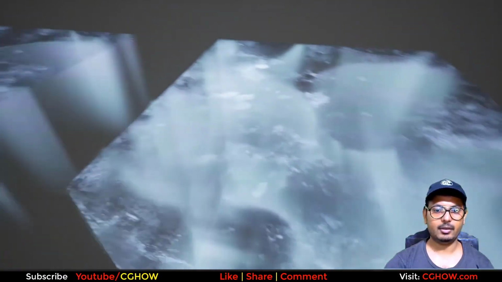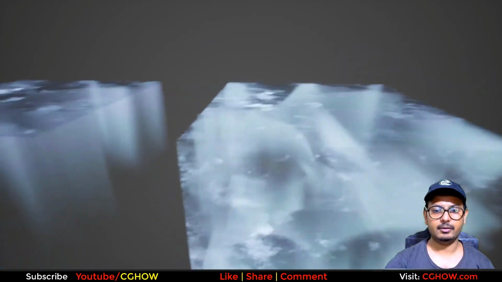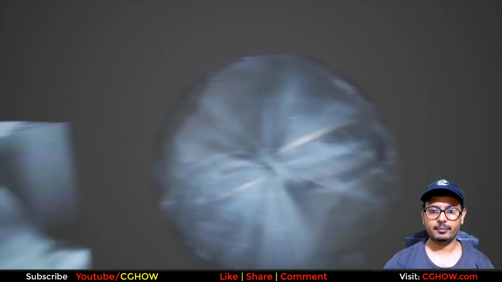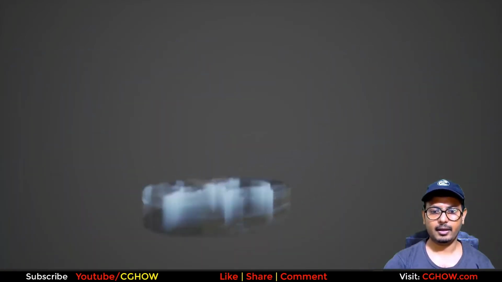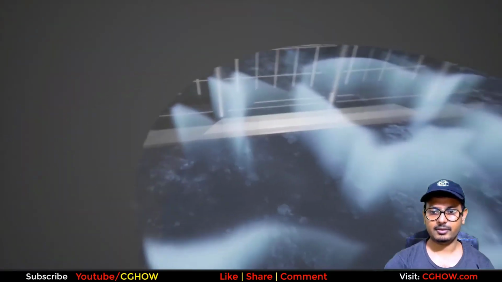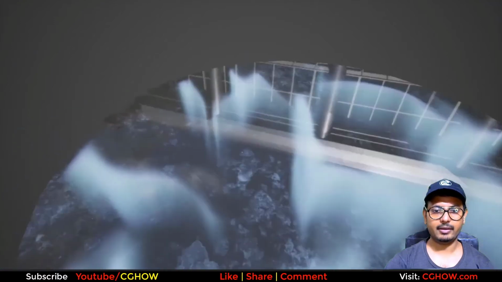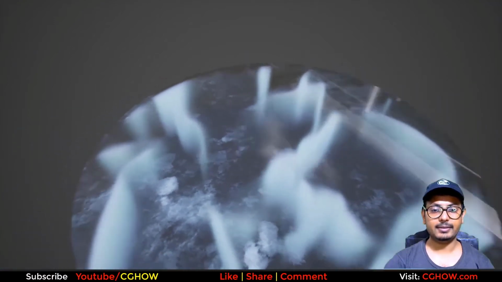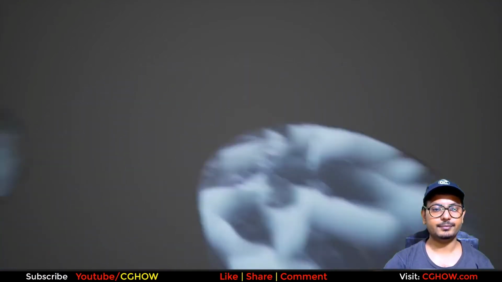Today I have created this parallax effect using UE4 2.7 Niagara, and I have this planar, then this box, then I have a sphere and this cylinder. So you can see this crack has this 3D fill effect. So this is very easy. So let's start this tutorial.